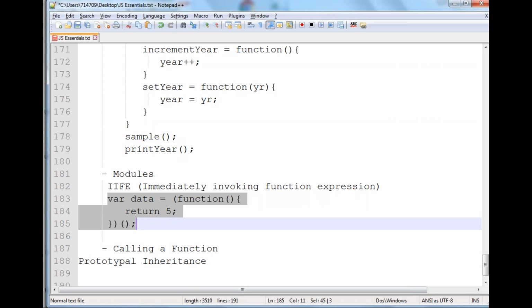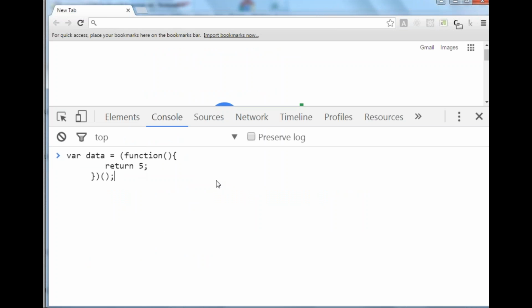So let me copy this, paste it, enter. I want to know, because this function got invoked, it has returned the 5, that 5 is assigned to this data, and when I type typeof data, you should see number. So this is called an IIFE, immediately invoking function expression.